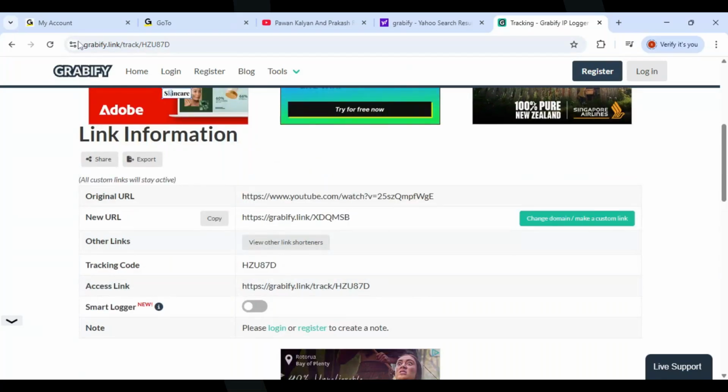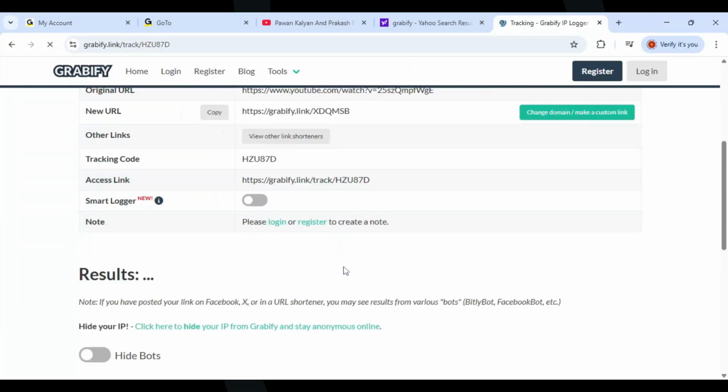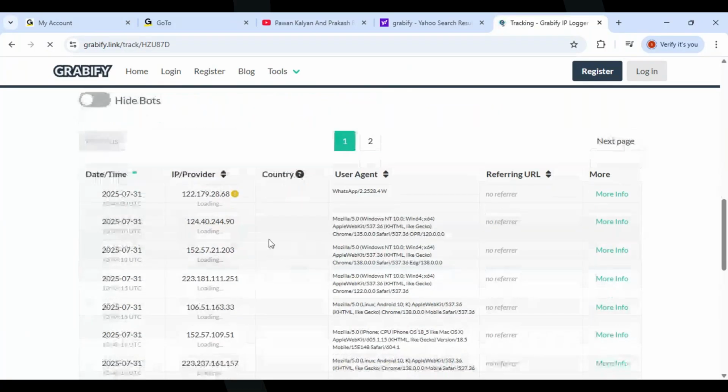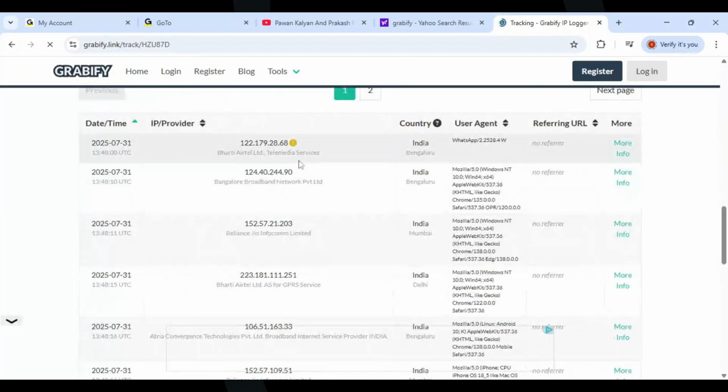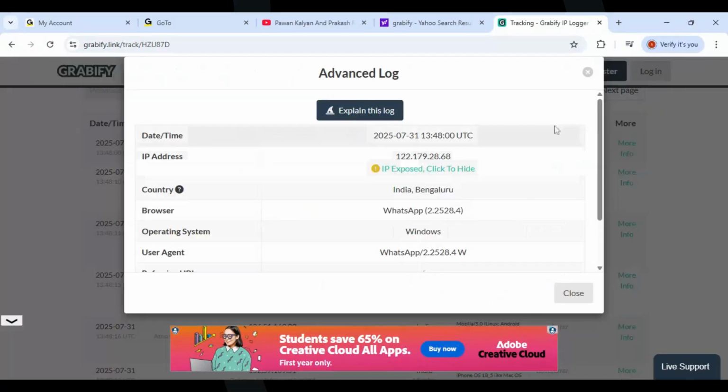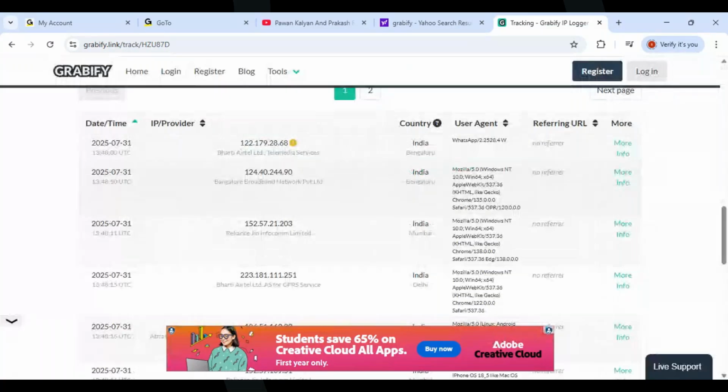So now I guess most of you have opened it. What I will do is refresh this page. When I am refreshing the page, could you see this number of devices? Someone has opened it through WhatsApp, someone through Mozilla. Okay, and say this is the IP address of your device. I got the IP address here.